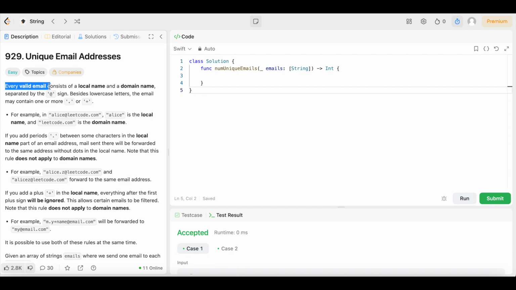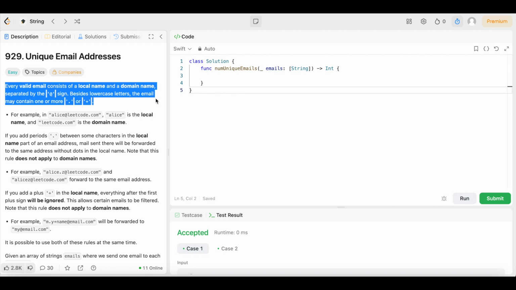Now let's see what the question says. Every valid email consists of a local name and a domain name, separated by the @ sign. Besides lowercase letters, the email may contain one or more periods or plus signs. For example, in the email alice@leetcode.com, alice is the local name and leetcode.com is the domain name.